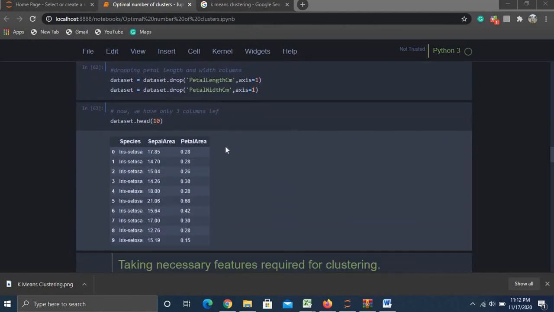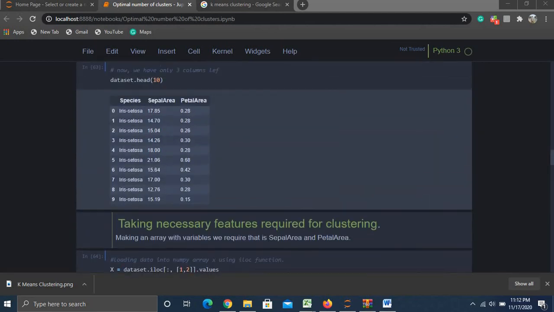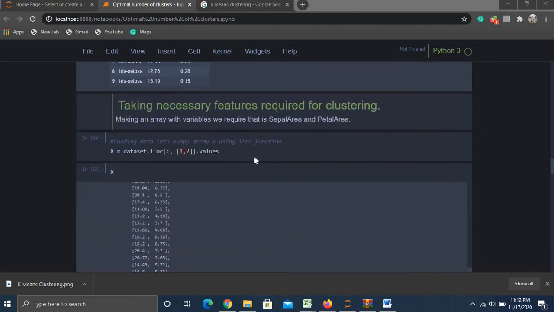This is my final data set right now. I have the species, the sepal area, and the petal area. From 6 columns, I made it 3 columns. Now we're taking the necessary features that we need for clustering. All we need is the sepal area and the petal area. And with this, we're going to predict what species the particular flower is.